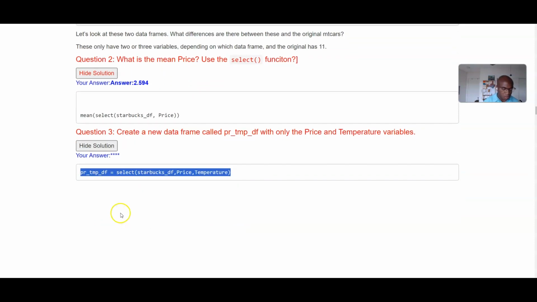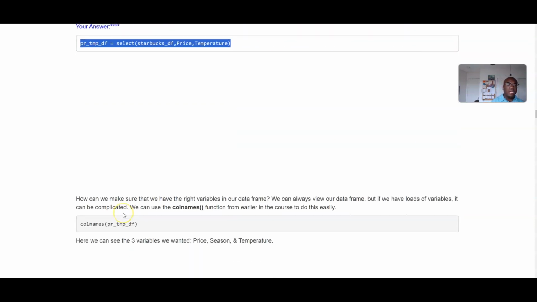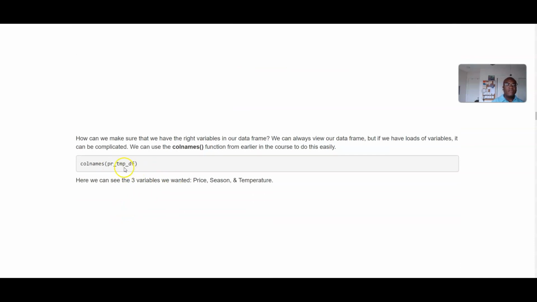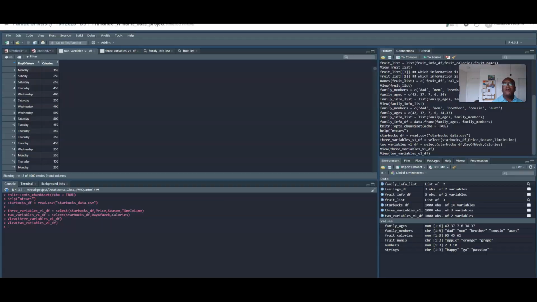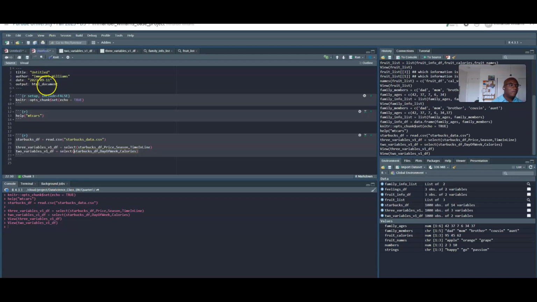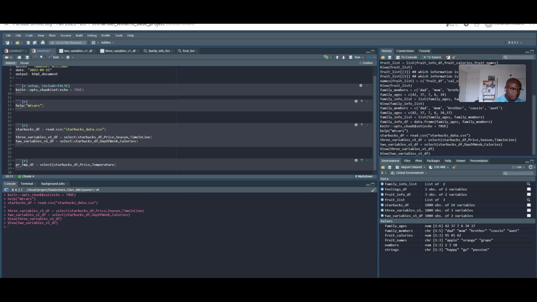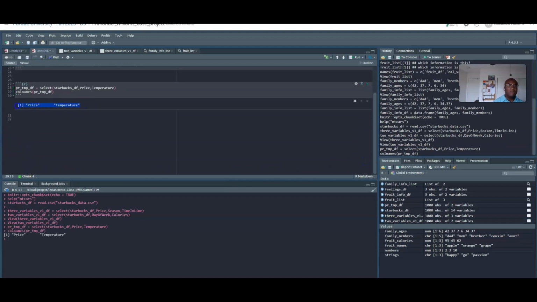Okay, and so if you remember, we can actually double check if this actually gave us what we want. It said season. It's okay, I'm going to ignore that. We could run this, right? And then say column names of PR temperature df. And what it gives us is just the column names. Just so you all remember that can happen.